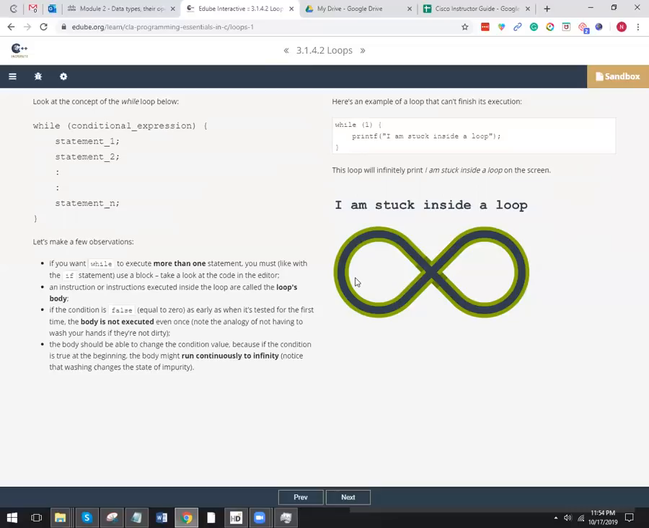Right, so here's an example of a loop that can't finish its execution. While one, printf, "I am stuck inside the loop". So here, this will print infinitely, "I am stuck inside the loop" on the screen. This should be infinite printing with this snippet of code.